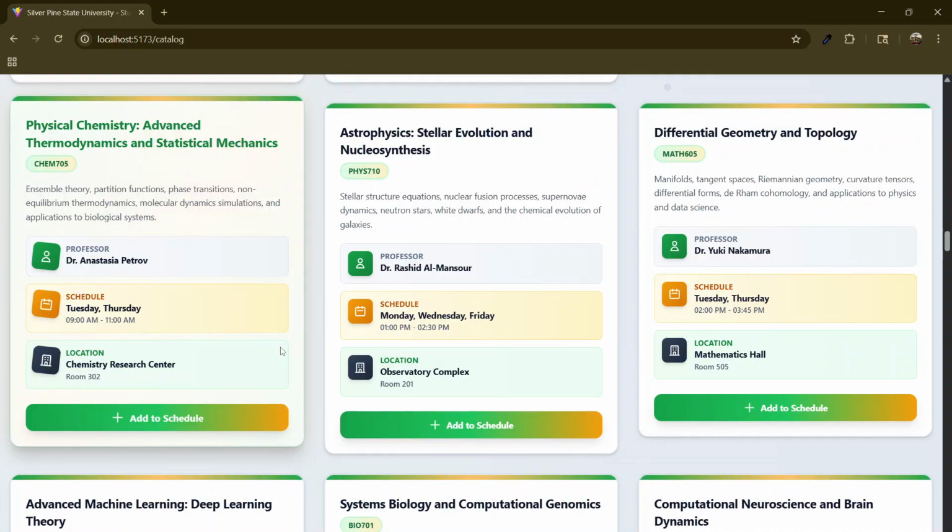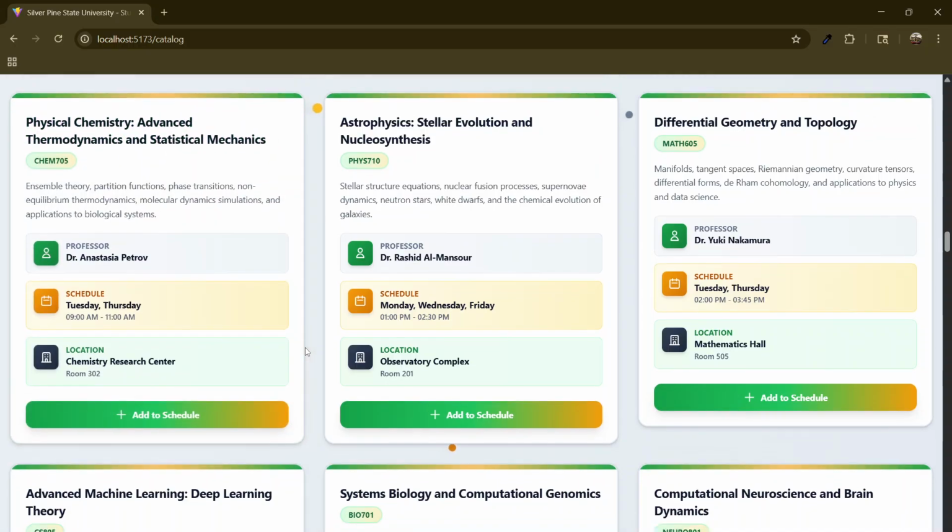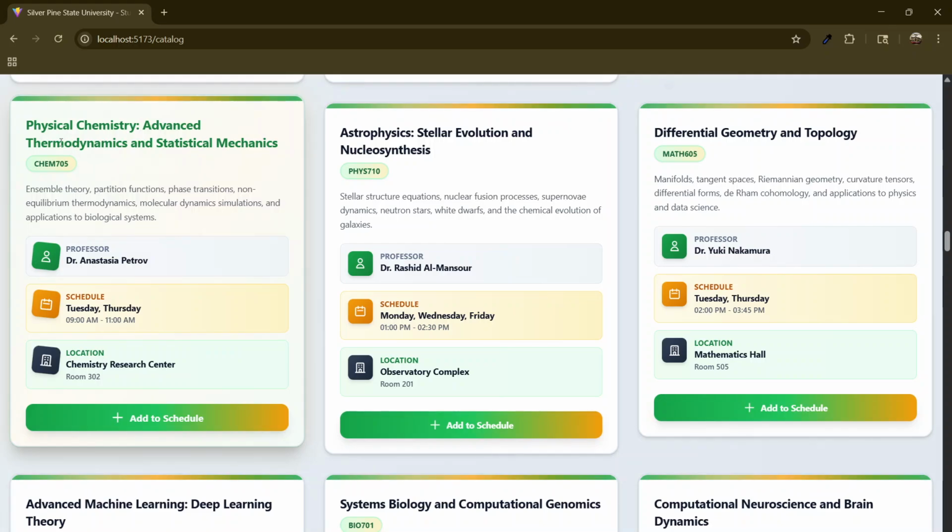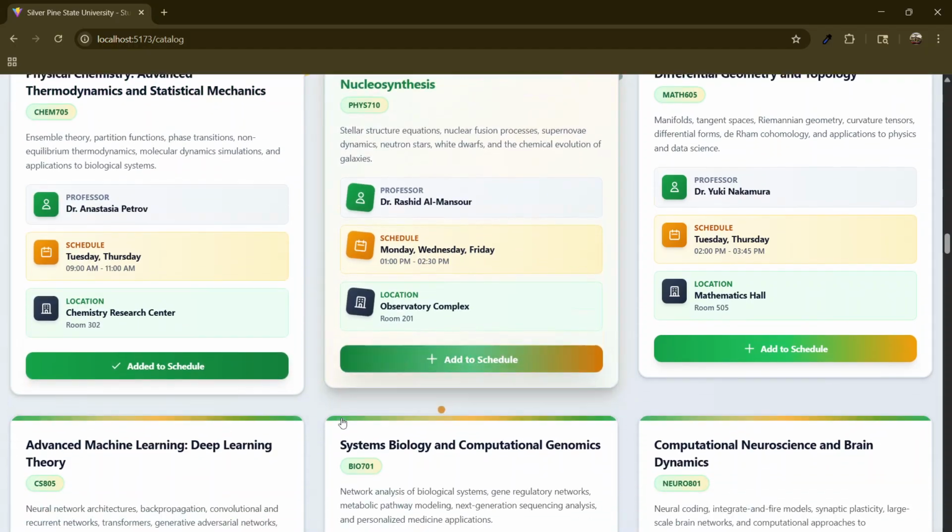I'm going to go ahead and register for, look at some of these. Physical chemistry, advanced thermodynamics, and statistical mechanics. Ensemble theory, partition functions, phase transitions, non-equilibrium thermodynamics, molecular dynamics, simulations, and applications to biological systems. I'm going to go ahead and add it to schedule.